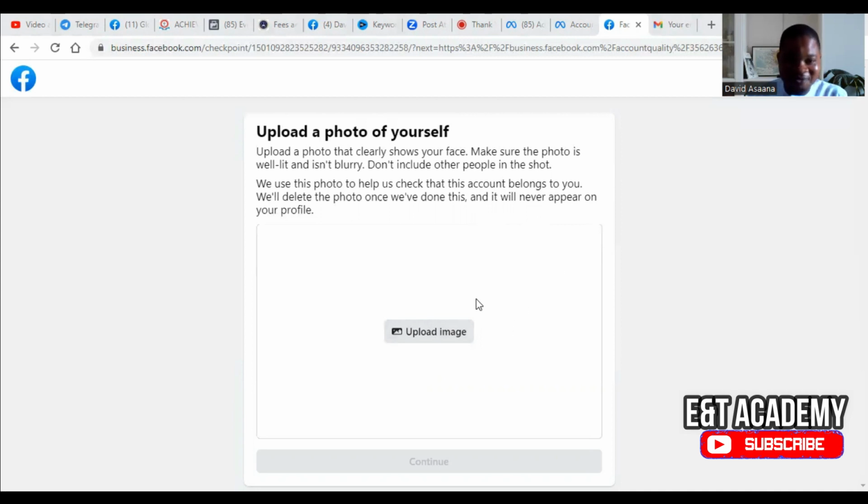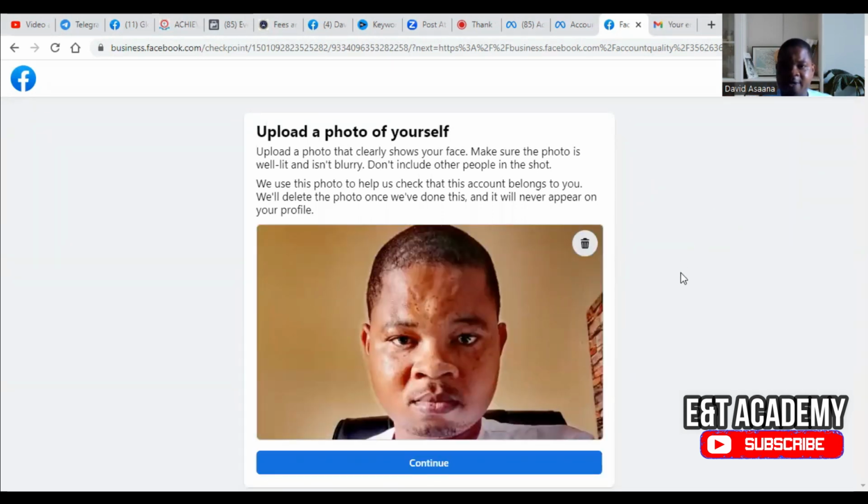In this case, they are not asking for the ID, but they are asking for a photo of my face. Okay, just take that. I have gotten the picture ready, a picture that clearly shows my face as they rightly asked. And then I will upload it. Then they will review it. When they review it, they will get back to me and I can take it from there.